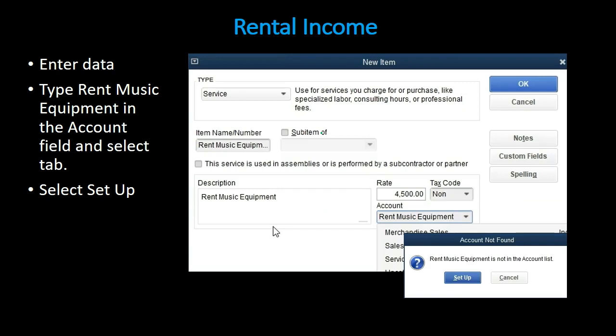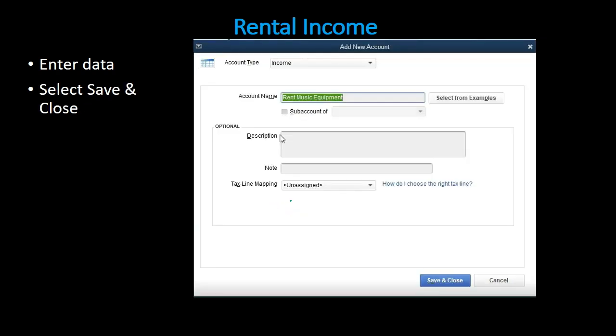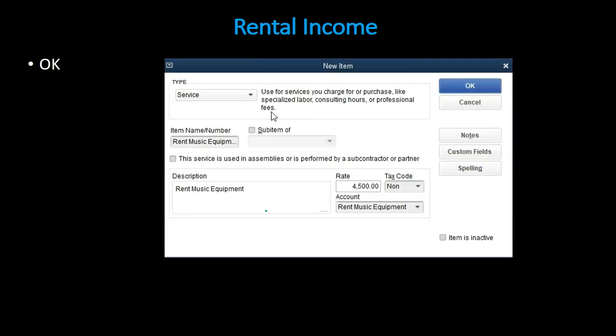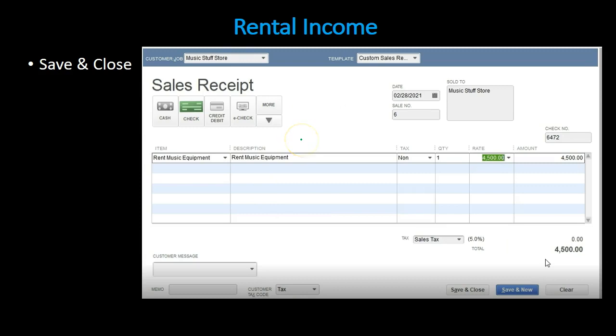We're going to add a new item here. The new item is a service item. That means that we're not selling inventory, we're charging for music equipment. In this case, we're renting out the equipment and receiving income on that. We then are going to set that up, and here is our sales receipt.